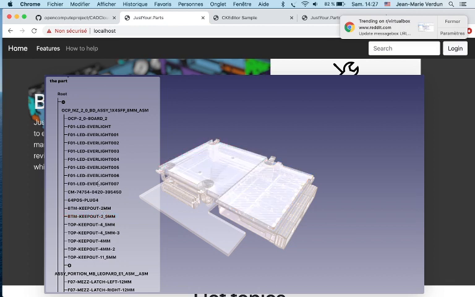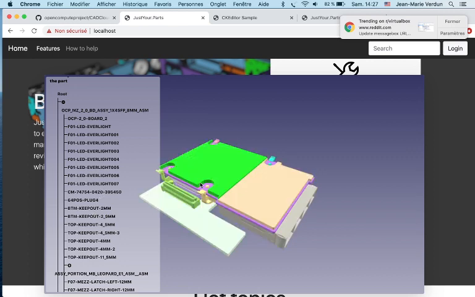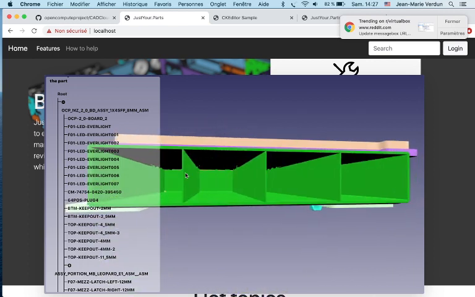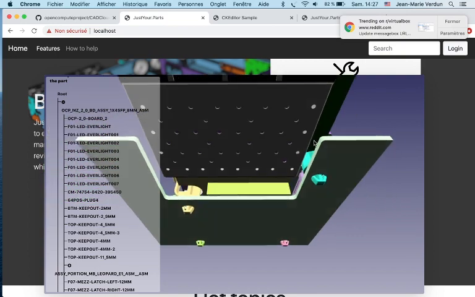While I'm browsing the hierarchy tree, everything becomes transparent on the model. This is just to highlight which parts I am currently browsing. So this is pretty efficient just to identify the model. I can zoom in, and this is a real 3D representation of the model.